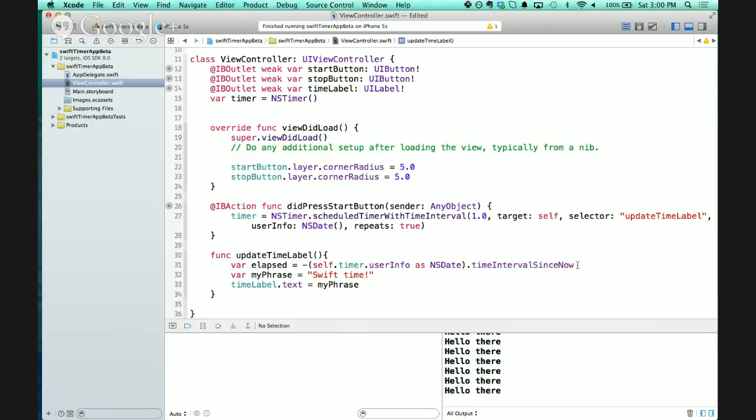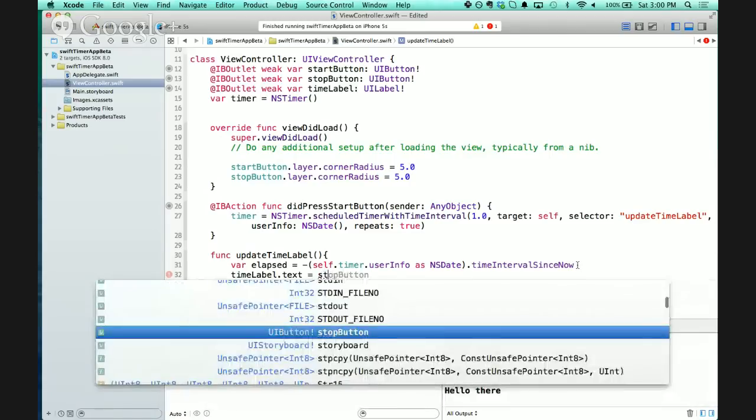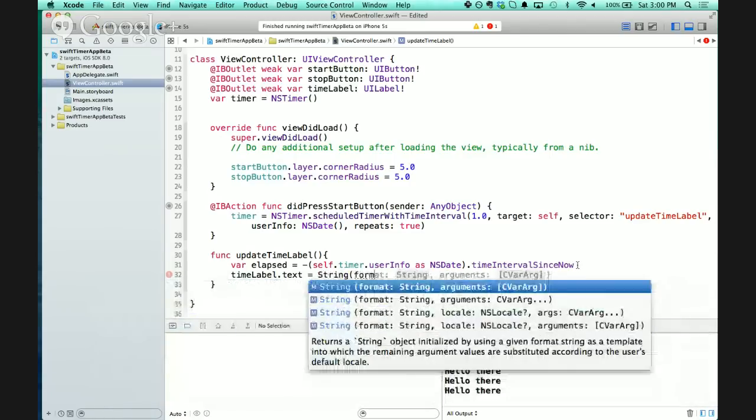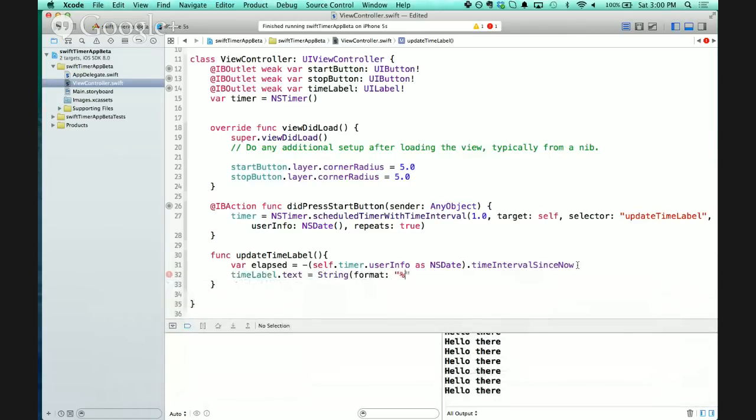And what that will get us is the number of seconds. And then what we want to do is set the text to a new string. Our format for now is going to be %f. This tells Swift that we want to take a floating point number, which is the number of seconds since the date started, and then we're going to convert it into a string. And this thing is going to fire every second, so hopefully it will update for us.